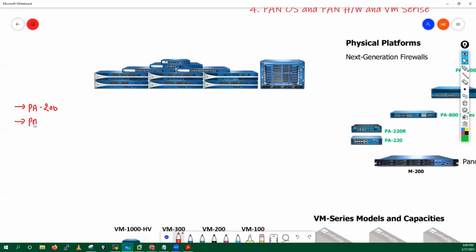Recently, Palo Alto has introduced a new series, the Palo Alto 400 series as well. Palo Alto has the PA 800 series. They have also launched a new series, the Palo Alto 1400 series. Then previously we had the Palo Alto 2000 series, but this series is end of life and end of sale. EOL and EOS. You will not see this PA 200 box nowadays.